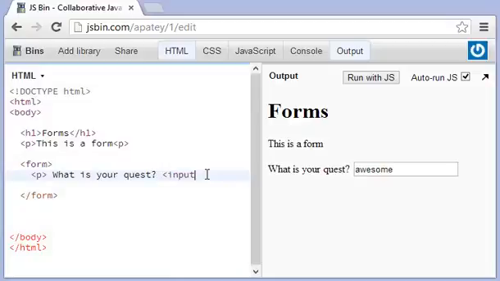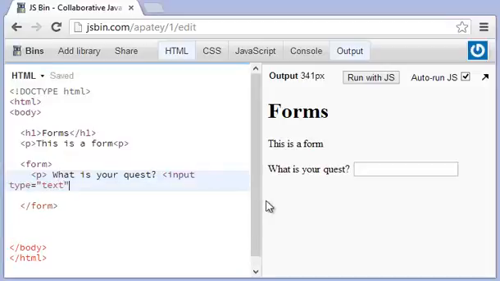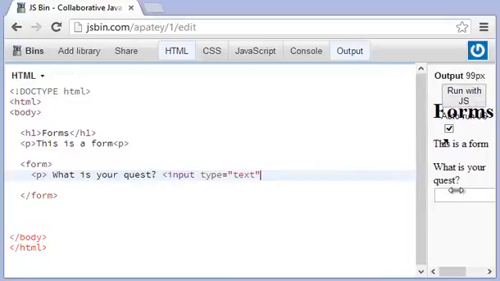So for this input, we need a certain type because there are different types of input. In this case, we're going to make it equal to text. Okay, there are other kinds. There are numbers. There's a whole bunch of other kinds. So I'm just going to put it in here. And the name is going to be equal to quest. Now, all this is, is a name that you can reference. Okay. Now the other thing we're going to do is close off this paragraph tag.